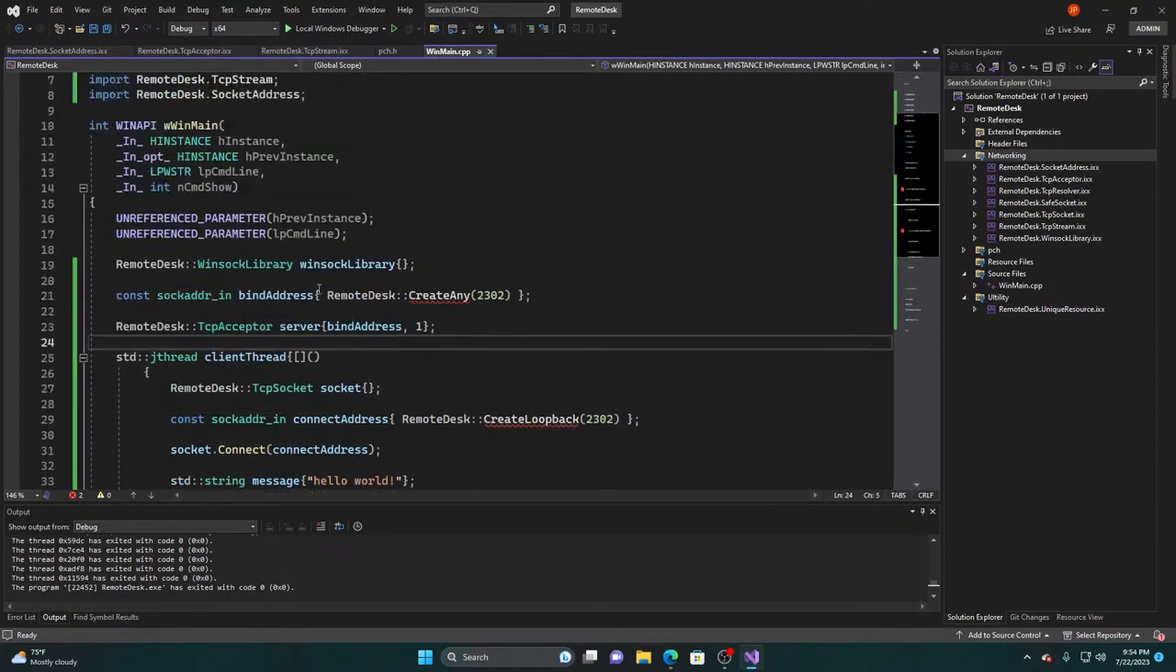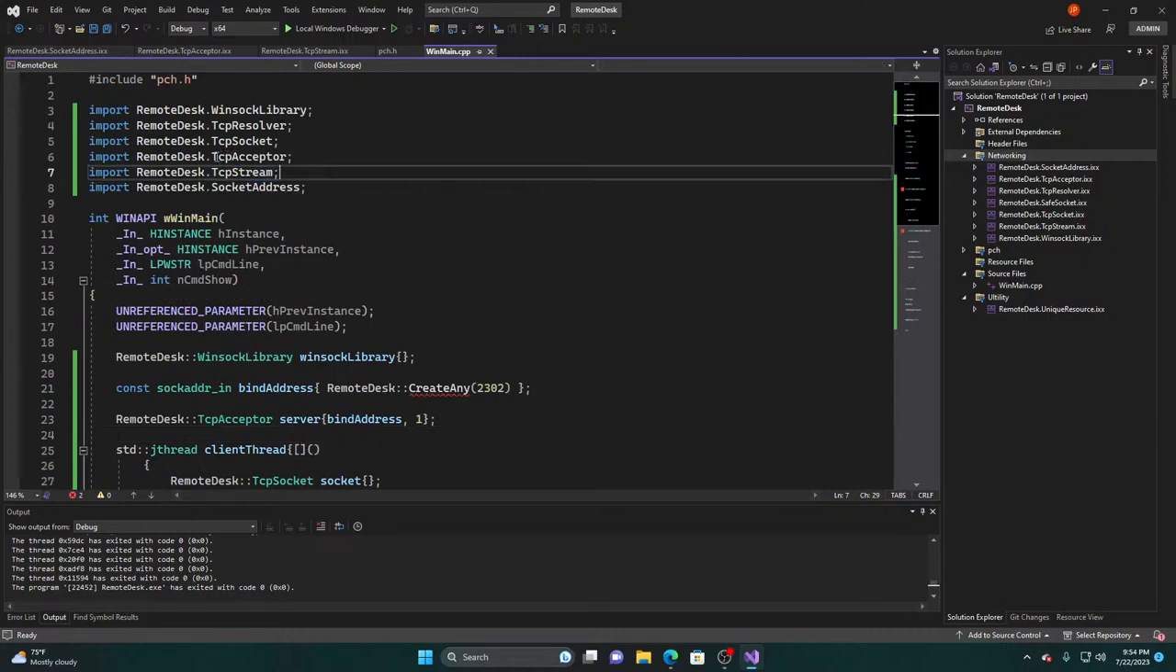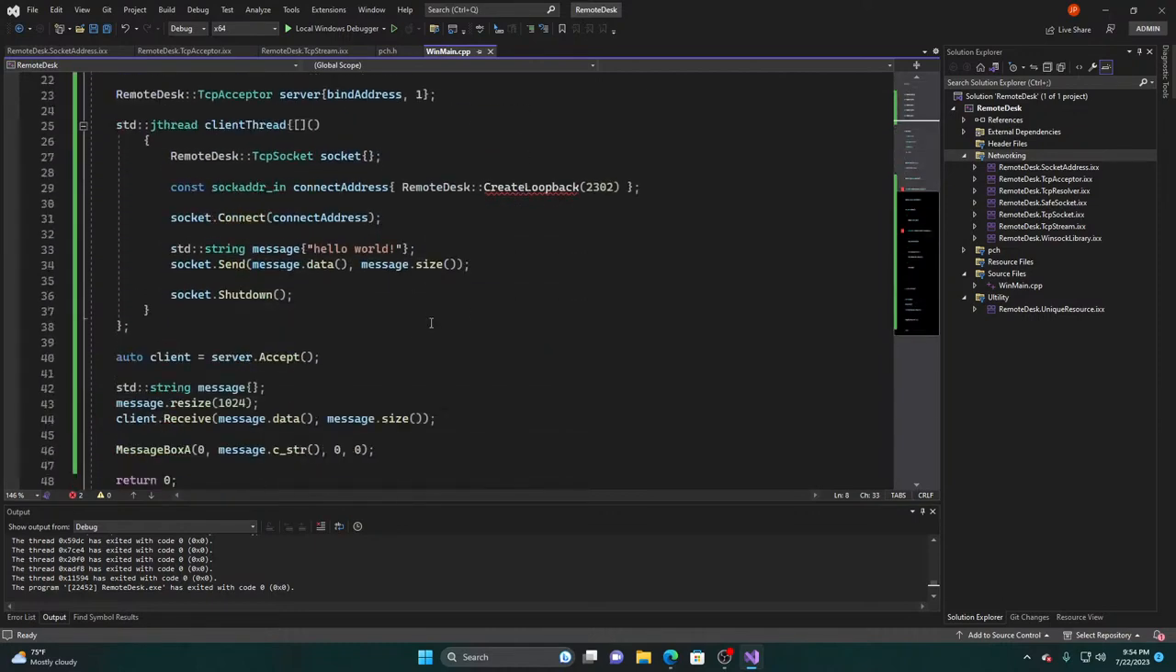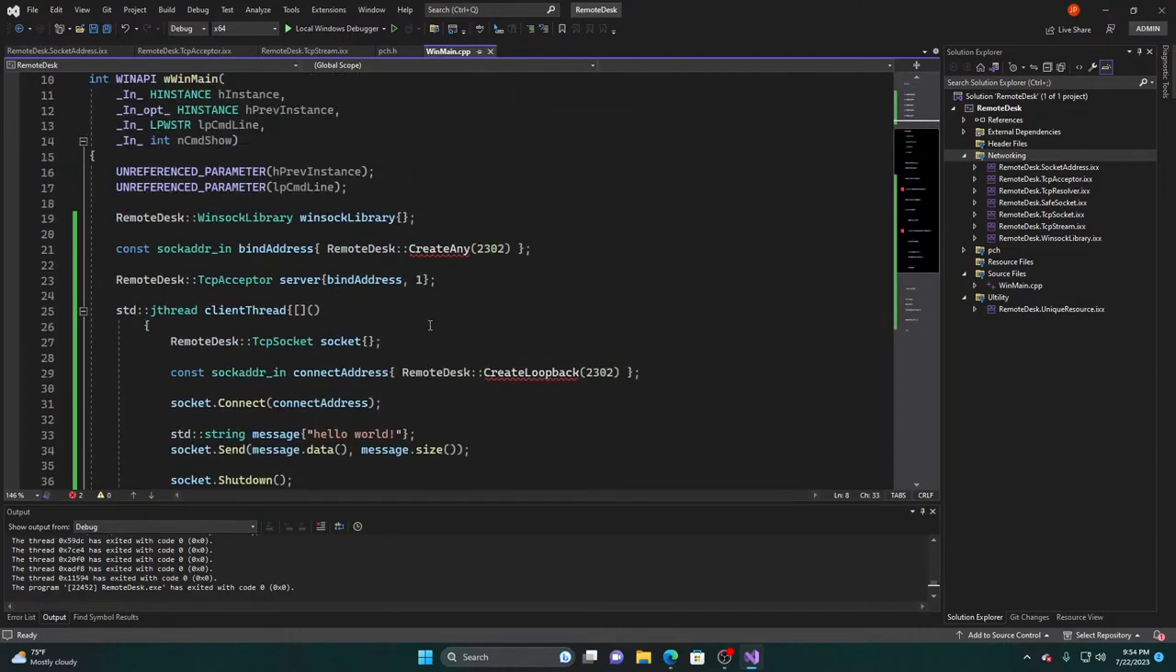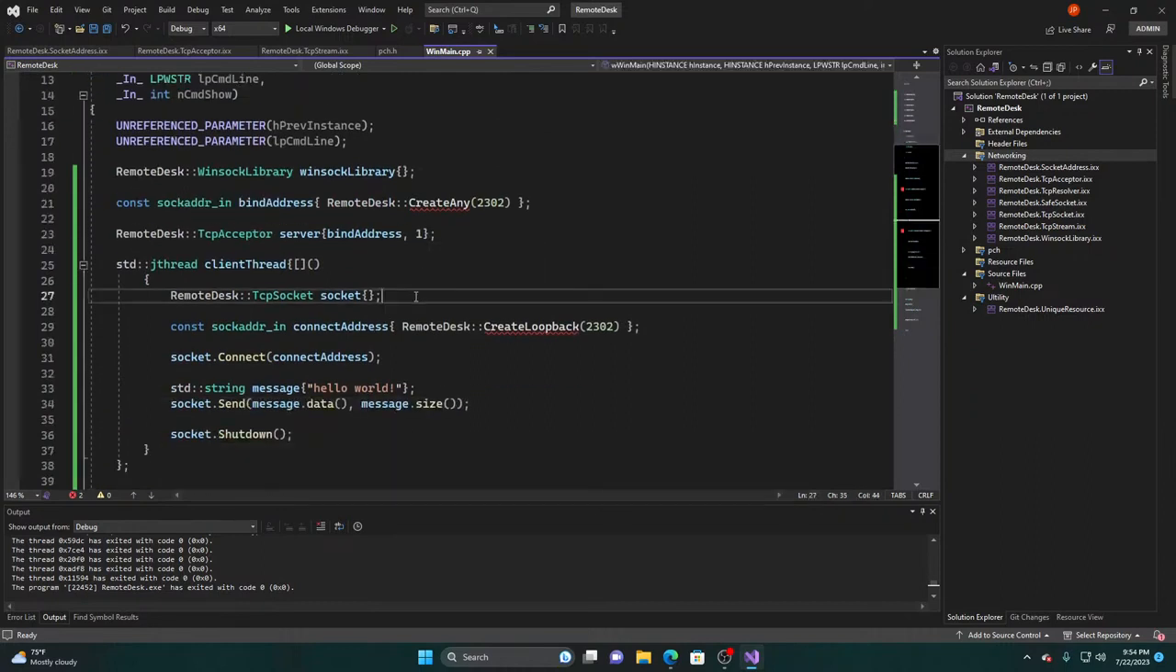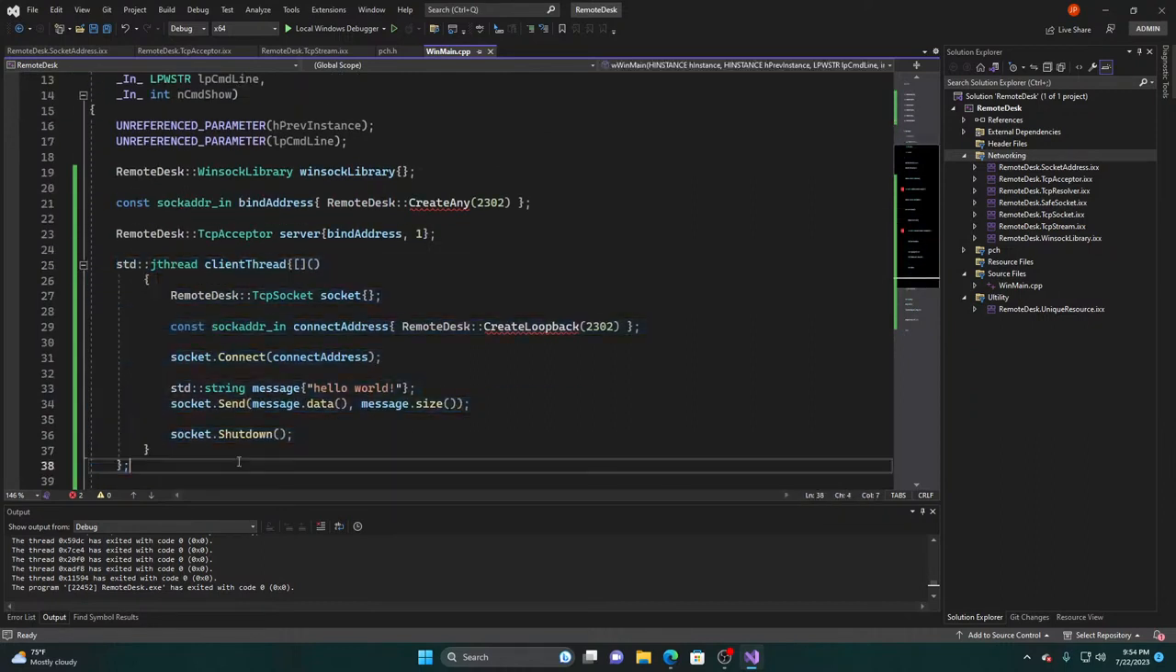All right, so that's the acceptor. We tested the stream, the acceptor, the socket, the resolver. Yeah, I think we're good on the networking code that we need for our application. So I guess in the next video, what we'll do is we will create a Win32 video.